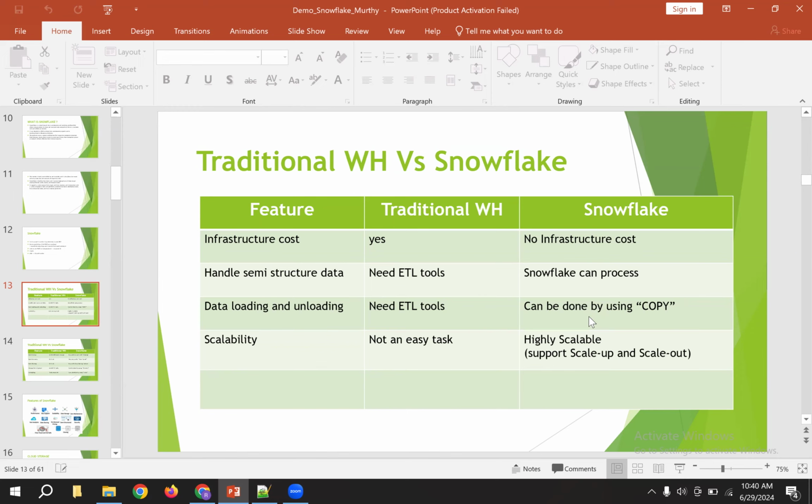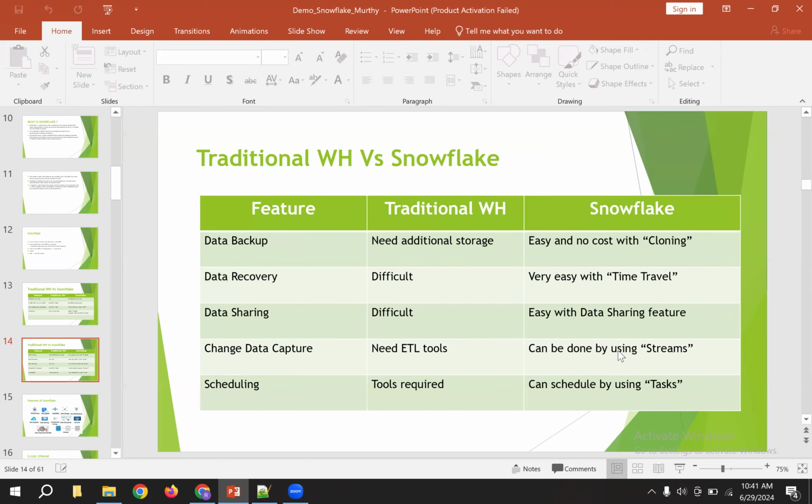Scalability means I need to increase my processing power, like CPUs, or I need to increase my storage. This is a difficult, tedious task. I need to get some extra hard disk, connect it to the servers, and add it. But here, we can do it directly. We can scale up and scale out. We can increase the storage or the processing power, and we can decrease it also.